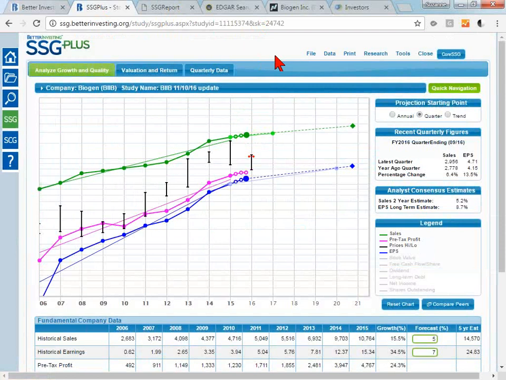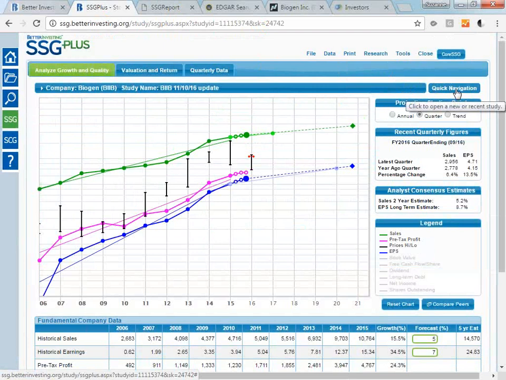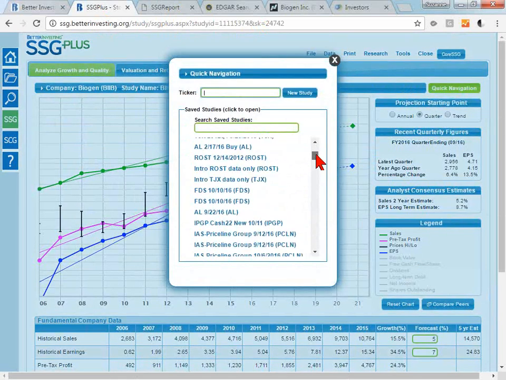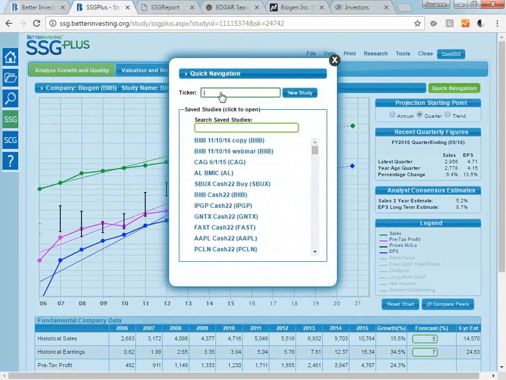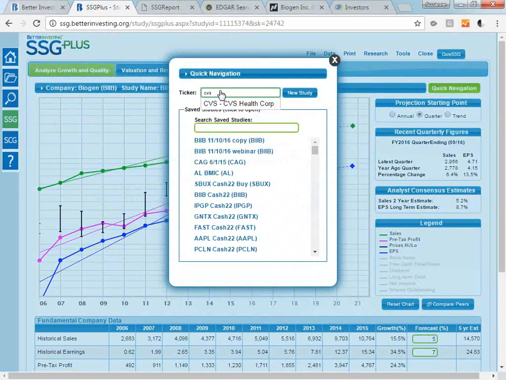All right, let's also talk about our last thing here, quick navigation. Now, if you're doing a lot of studies, you're going to grow to love this feature. This is a way of navigating between different studies without going back to the My Studies tab. That can take a little bit of time. If I hit quick navigation here, I see my most recent studies in a list. I can also start a new study here. So let's say I want to do a CVS. I can just start a new study directly.